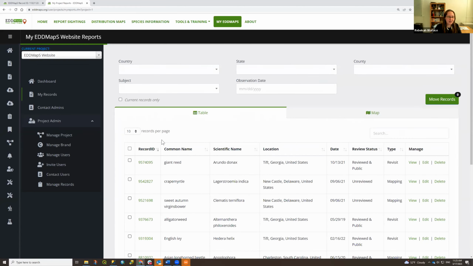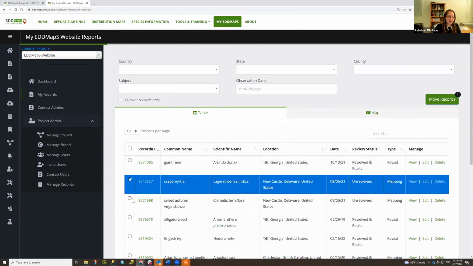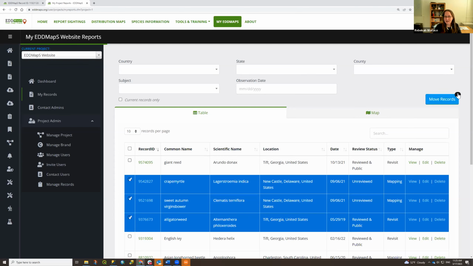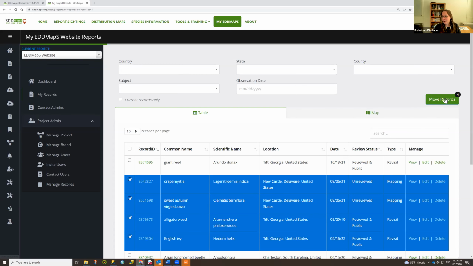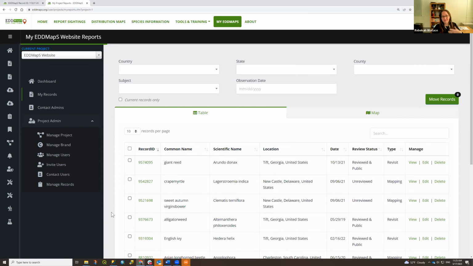And again, you'll see someone asked about moving records into a new project. So the project's created, again, you click on these little check boxes and you'll see the number changes in that move records button. That's how you move records into another project. Again, it has to accept that species if they have a species list.